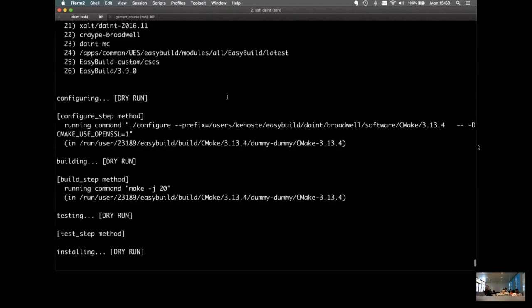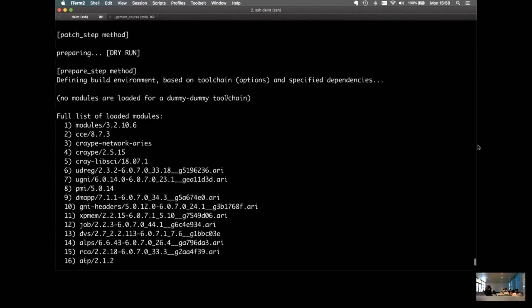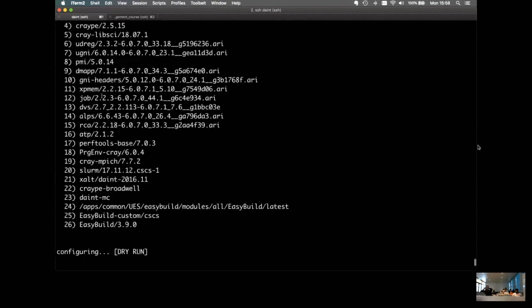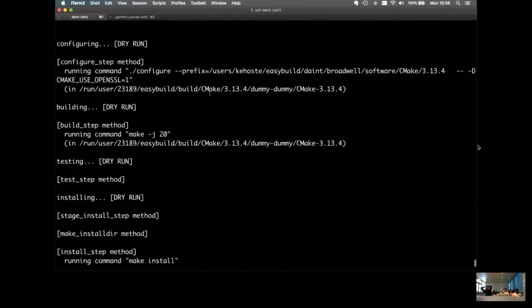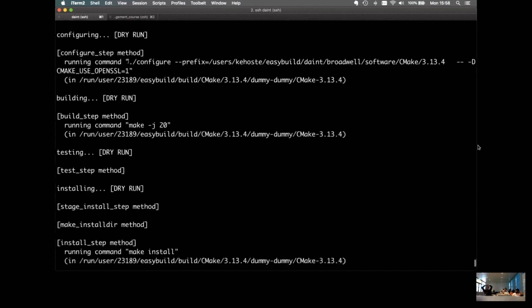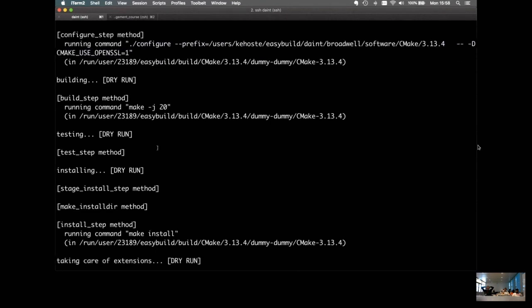So let's take a look at it. It will tell you the list of loaded modules that it expects to have while building this version of CMake. It will tell you how it will configure CMake. So here you can see it will use OpenSSL and where it will be installed.